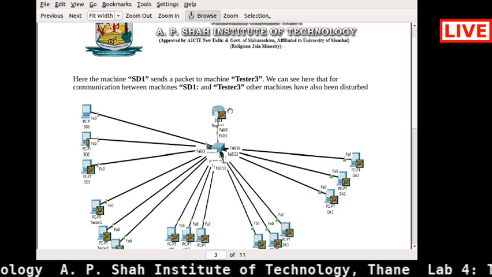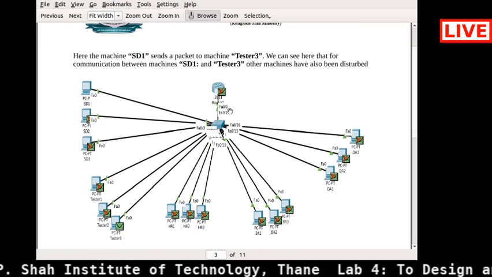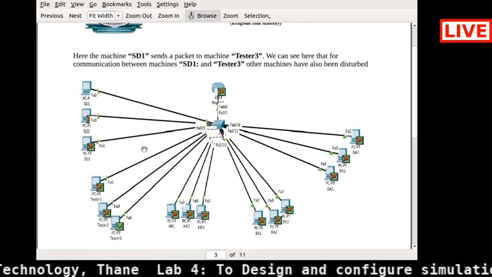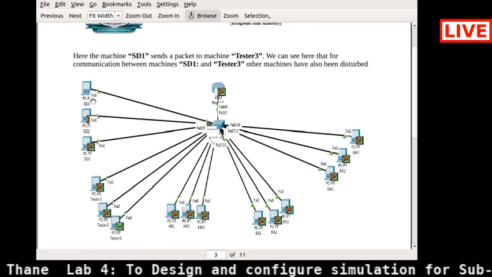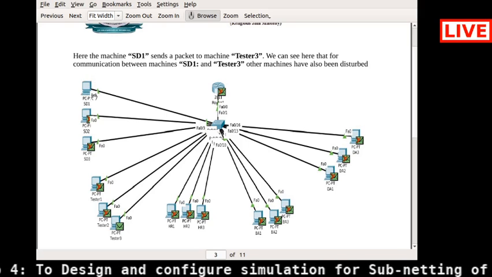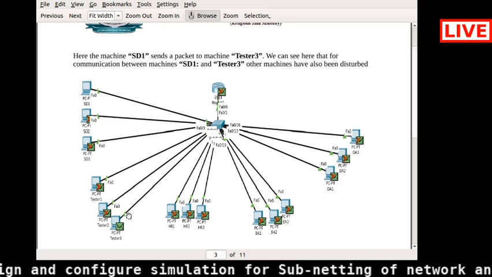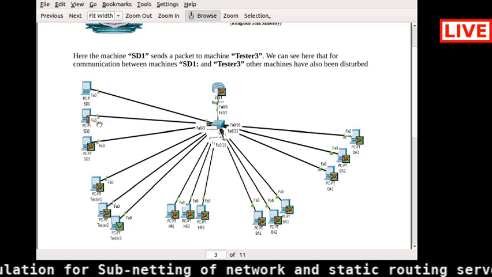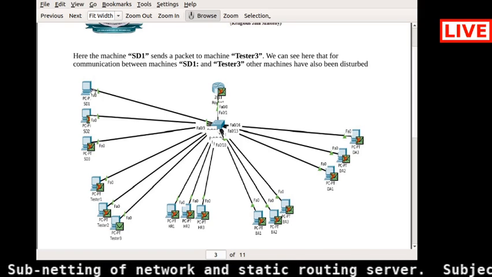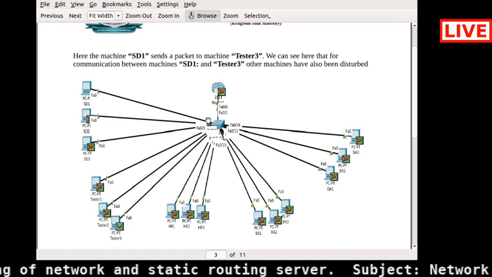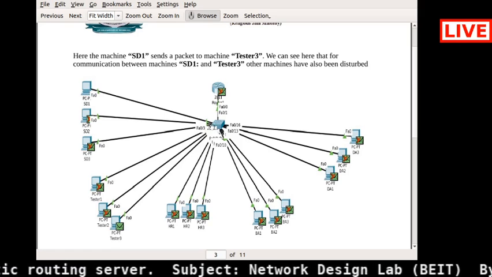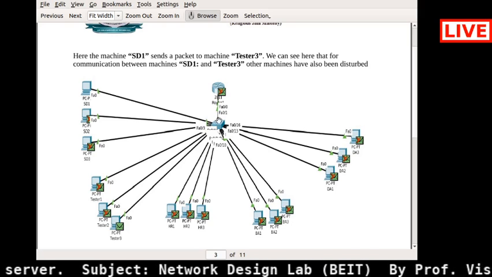So all these things we need to check. If you see this topology, I am going to ping from this software developer SD1 to this tester 3. But in this topology, whenever I send a request, it goes to this router, and after that it goes to this switch.